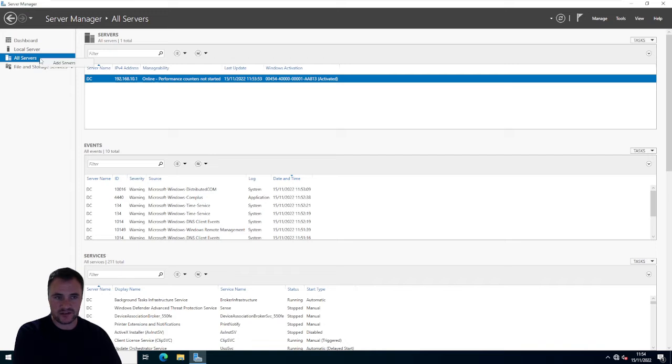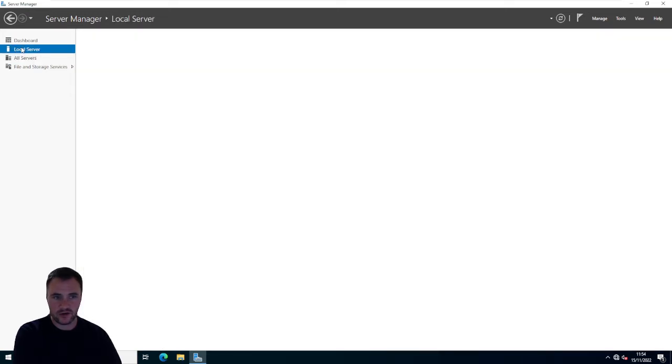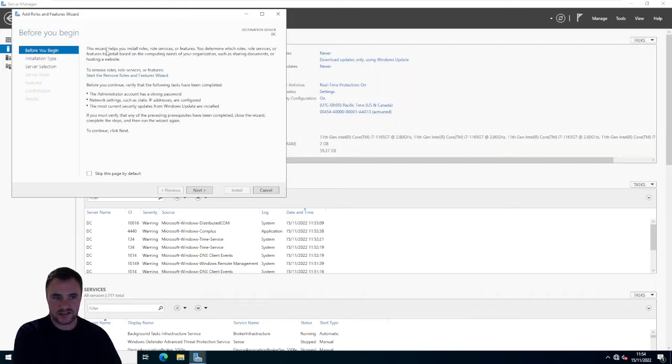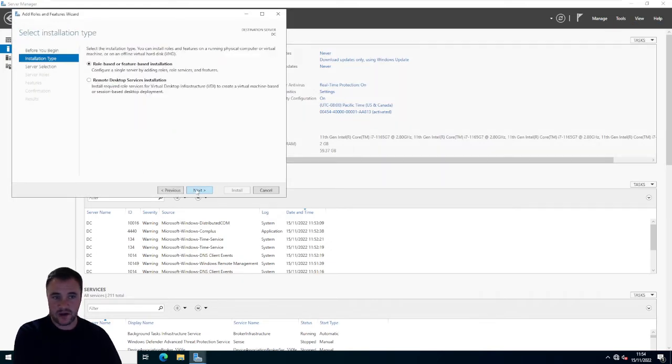There are multiple ways I can do this. If I go to Local Server, I can go to Manage, Add Roles and Features, next. And this is where we can start installing real stuff. So we can install DHCP, we can install TFTP or SNMP or syslog and web and IIS and Exchange services.